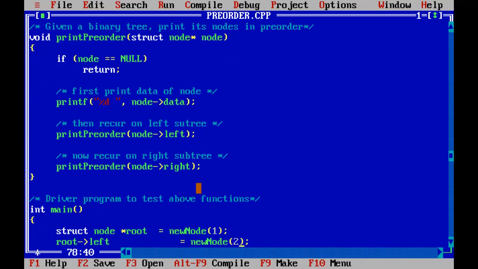Okay. Then after that, the third function is the pre-order function. In the pre-order function, the sequence is DLR. That means first of all we have to visit the data, second we have to visit the left subtree, and third we have to visit the right subtree.